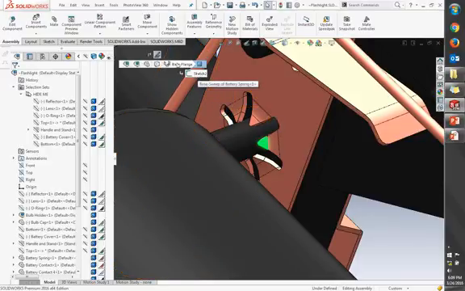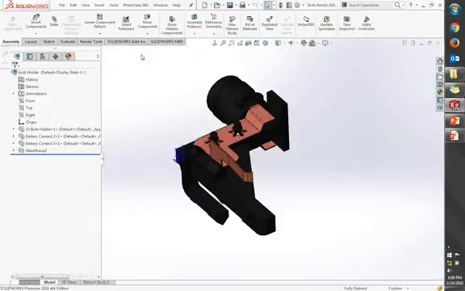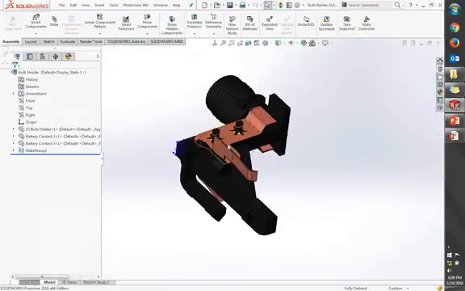I can even get to the part, the sub-assembly that it's in, or maybe just the sub at the top level. So I could come over here, right-click on that, and say open, and I'm able to open that sub-assembly right from that breadcrumb. I don't have to go digging through the feature manager. I don't have to right-click and look at the funny buttons at the top. It's just right there.